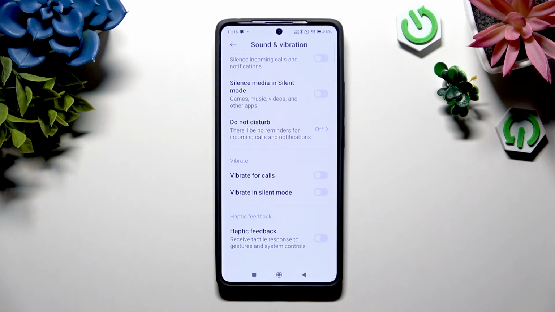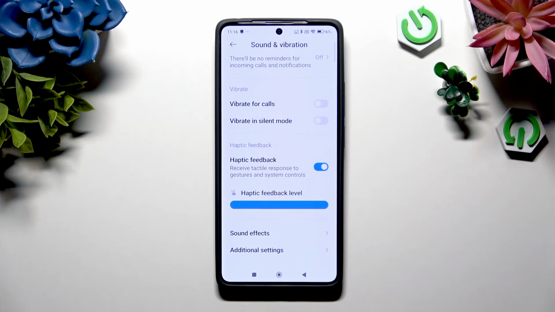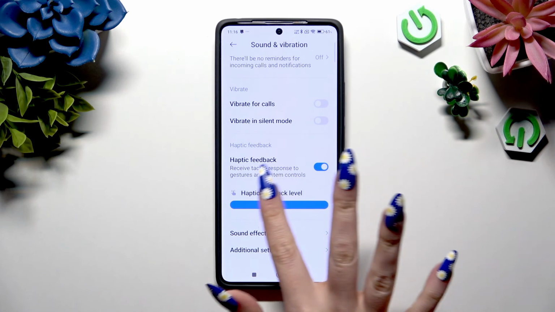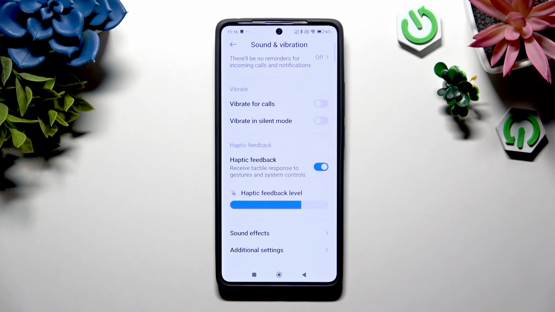Lastly, click on this switcher next to haptic feedback to turn on or off haptics to gestures and system controls. If you decide to enable this option, scroll down a tiny bit and adjust intensity thanks to this slider.